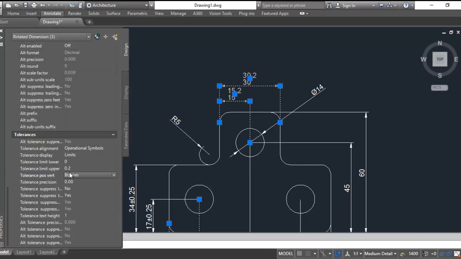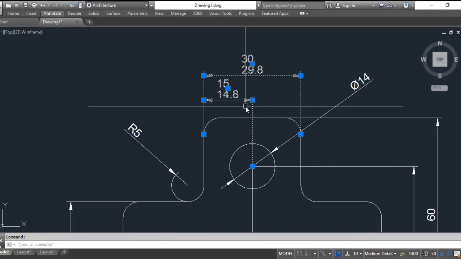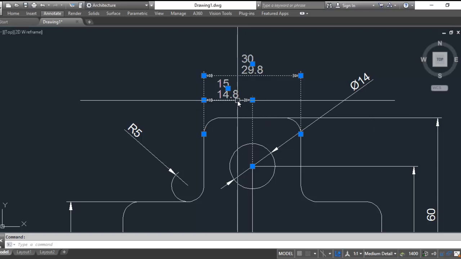Oh, I did it the wrong way. That's the upper limit. Lower limit should be down by 0.2. So we have 30 to 29.8, and we have 15 to 14.8. Those look correct. Now the problem is we don't have enough zeros. They want us out to the hundredth.